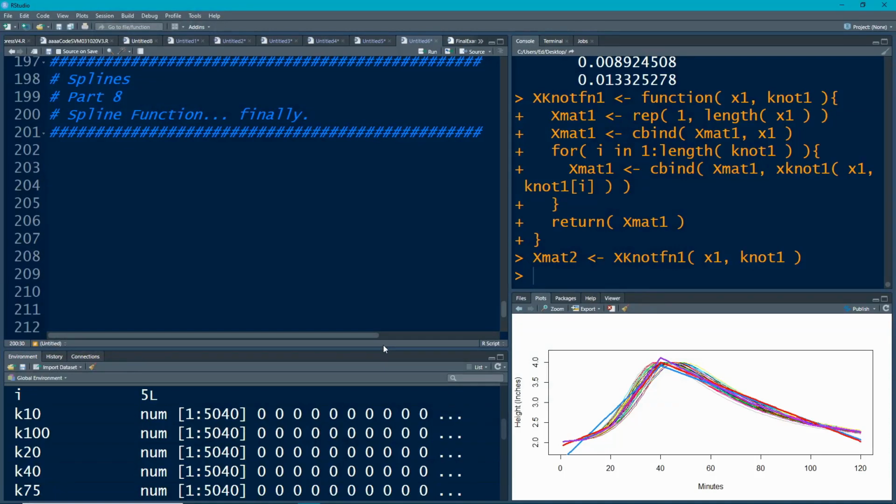Welcome to the R video tutorial on splines part 8. Now we'll finally actually get to making a spline function. What I mean by a spline function is a function in R that will fit a first order spline for us. All we need to do is supply the knots.